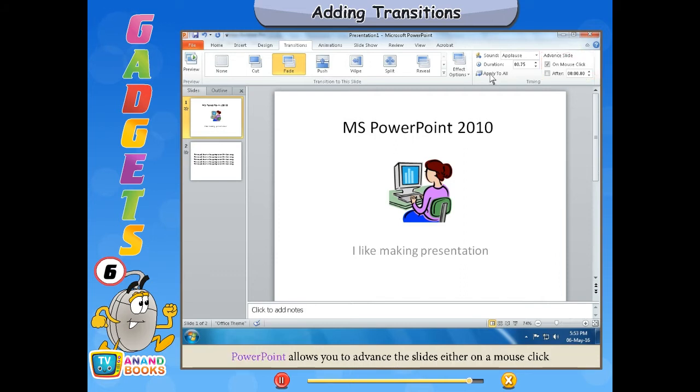PowerPoint allows you to advance the slides either on a mouse click or after a specified time. Click on the appropriate checkbox in the Advanced Slide section.